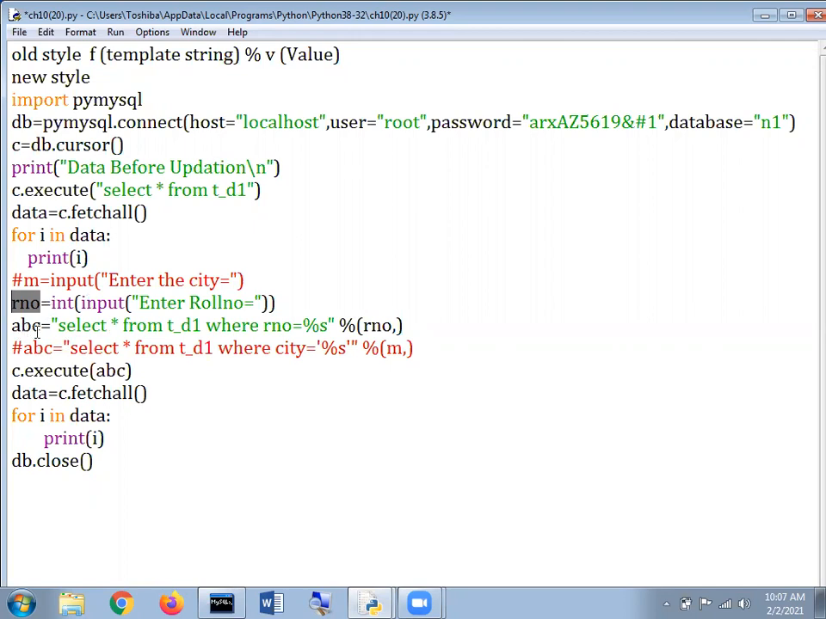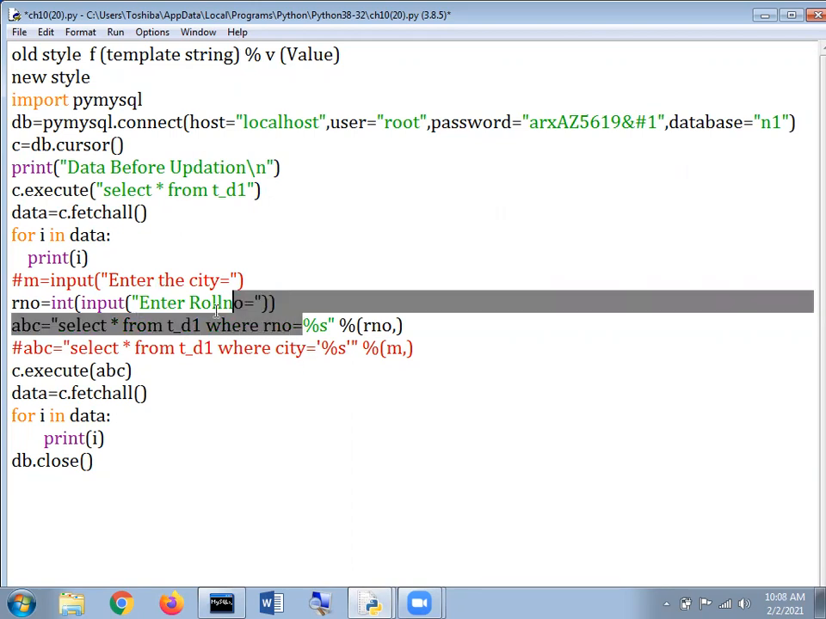And what we are going to do here in this variable ABC, we are going to mention the query which is representing SQL. Okay. What we are going to write here: select asterisk from t underscore d1 where roll number is equal to percentage s. Sir, what do you understand by a percentage s? Percentage s, my dear respected student. Now you are going to interrelate the concept.